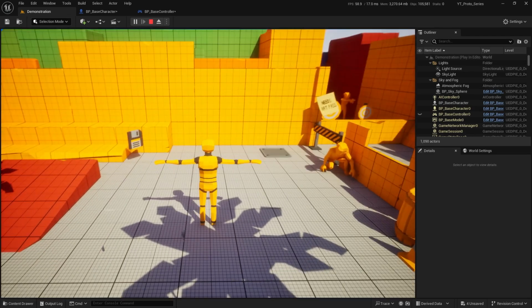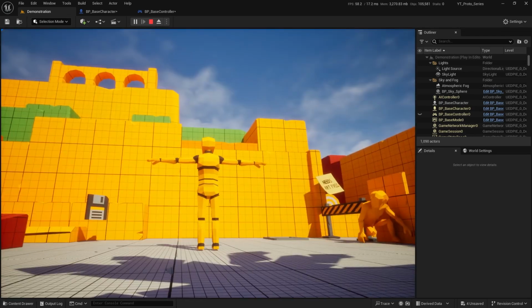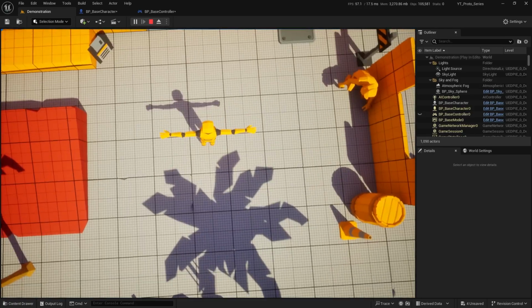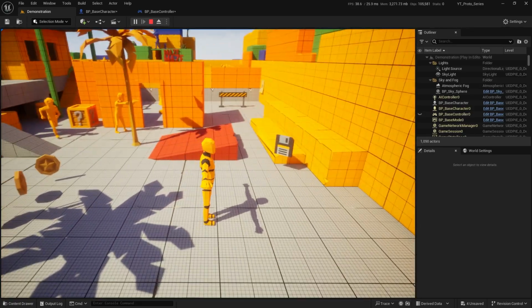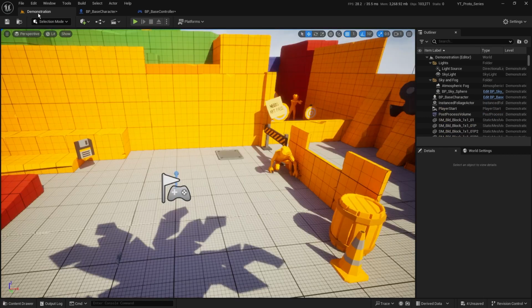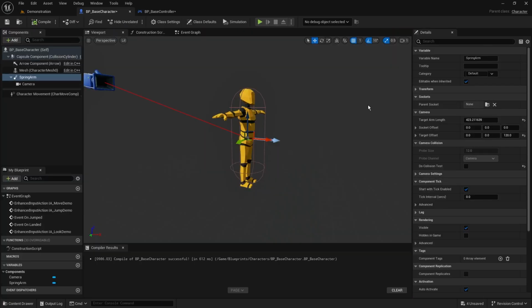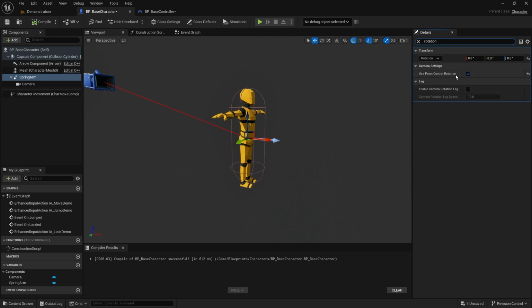Okay, so that's our looking controls. With this now, we've got a restriction on looking up and looking down. We've got ability to potentially set up looking all the way around our character. Depending on what options we've got when it comes to our rotation, we can tell our character to rotate to the direction that they're moving.